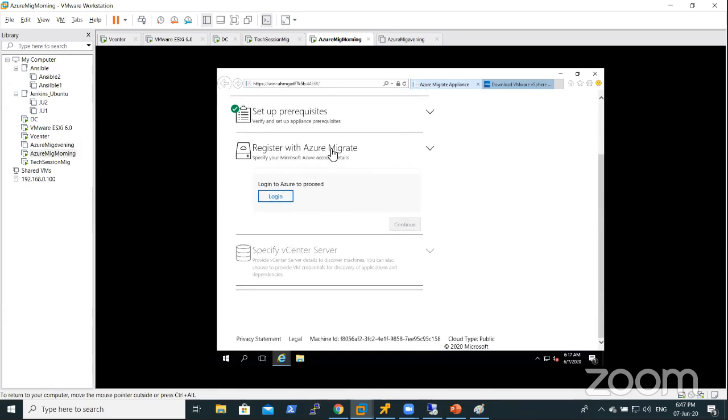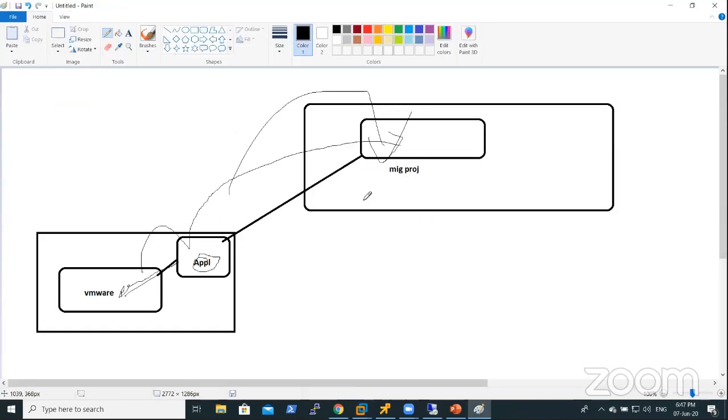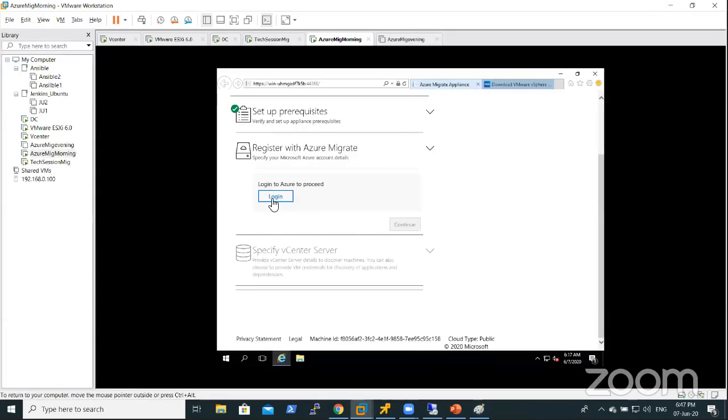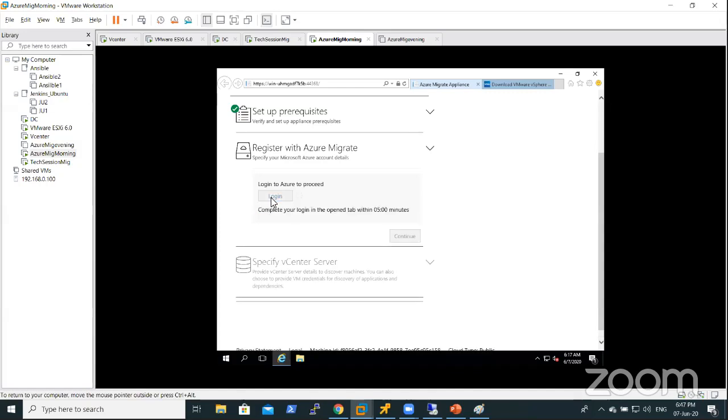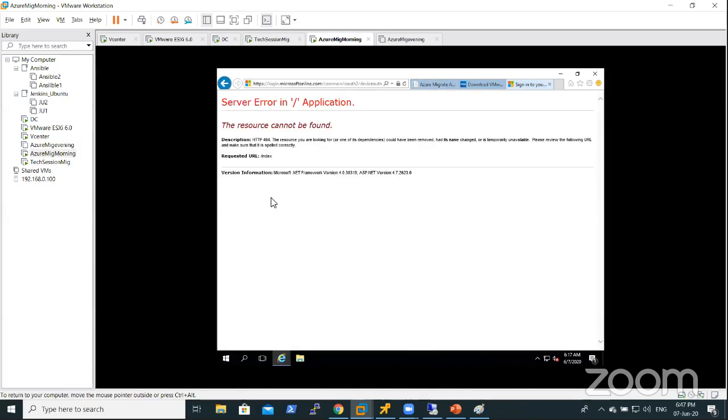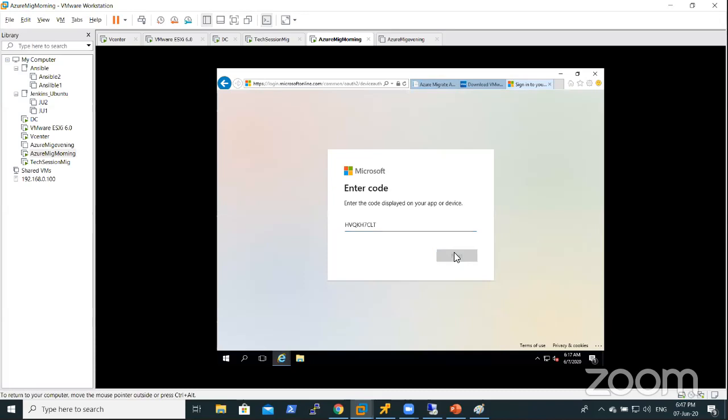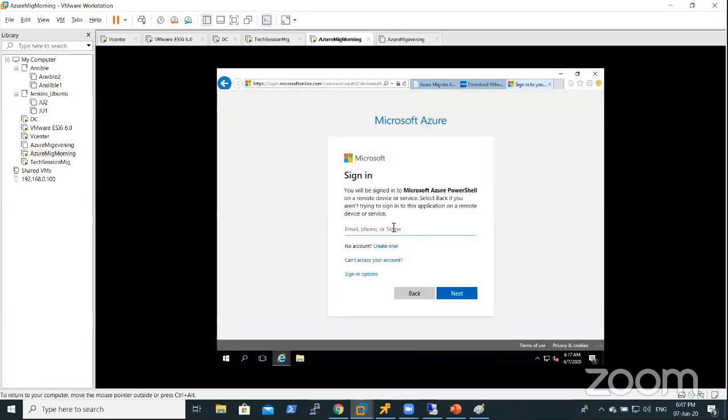Now, register with Azure Migrate. So the next step, what it is asking me is, go and register this appliance to your Azure Migrate project. That's what we are doing here. Okay. So in order to register, I need to log into my Azure portal with the ID which has credentials to access that project, right?